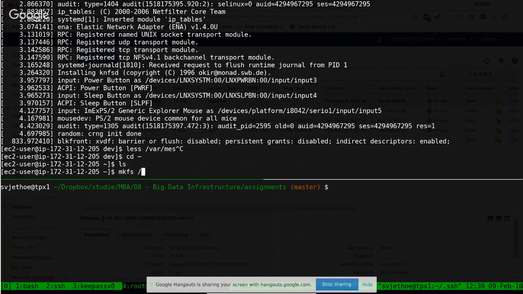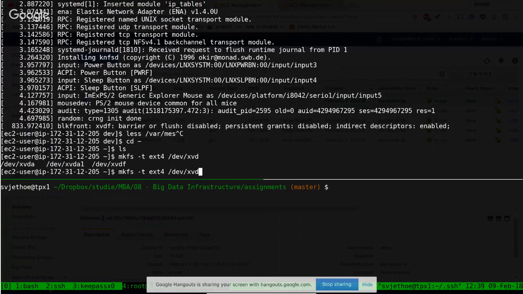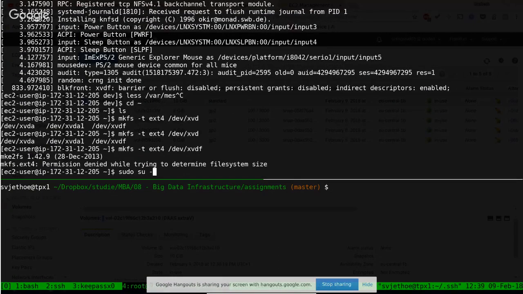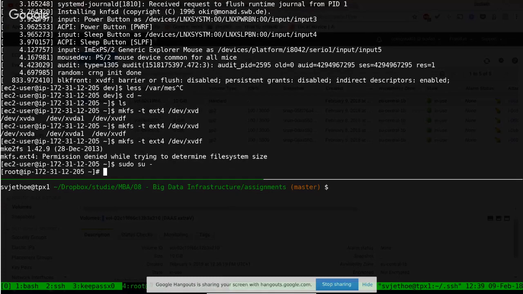You can do that with mkfs. We add a type. Normally for Linux you use ext4, and then you select the file system. The device should be available, so F is the volume we added. Okay, it says permission denied. That's because I have to be root to use this command. I need to become a special administrator.